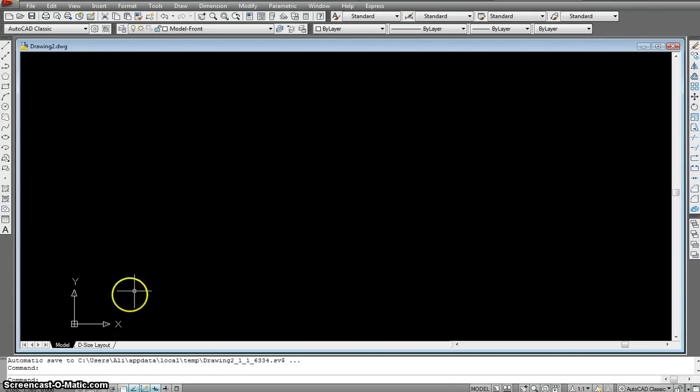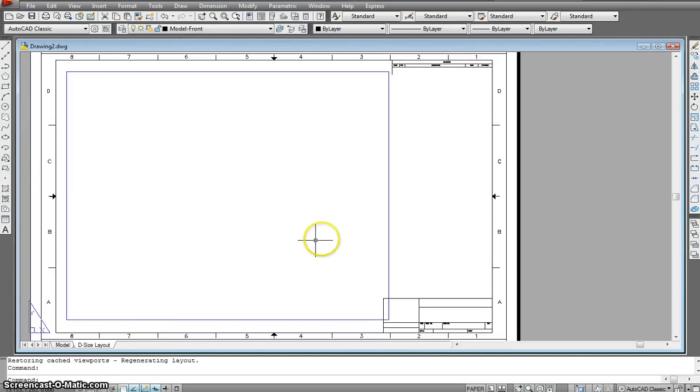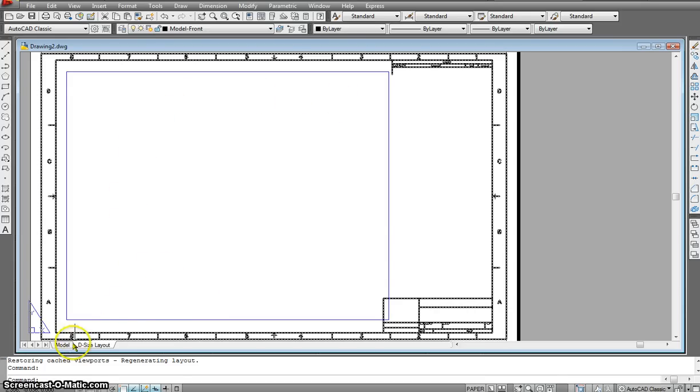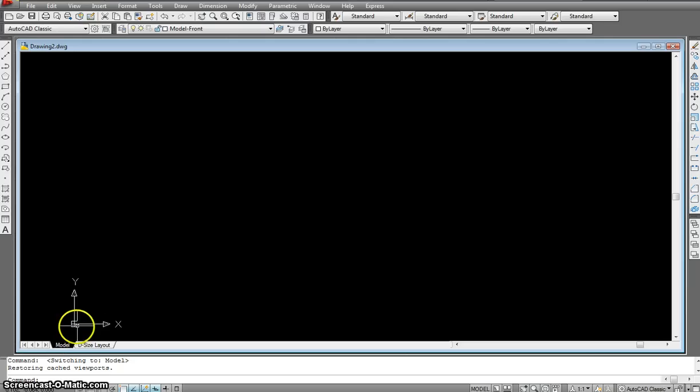Okay, down here you have two different tabs. One is the model. The other one is the layout. Layout is just used for printing and putting in the text, nothing else. You never ever draw onto this screen. Okay, you always draw onto the model space.